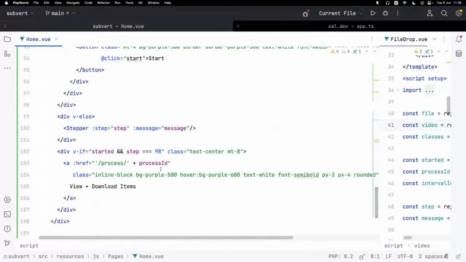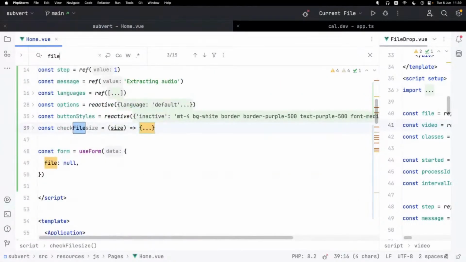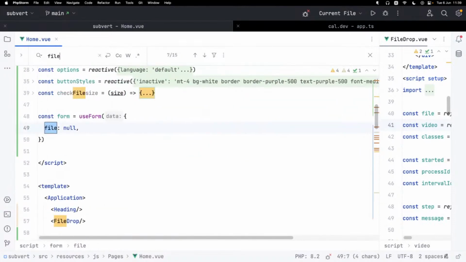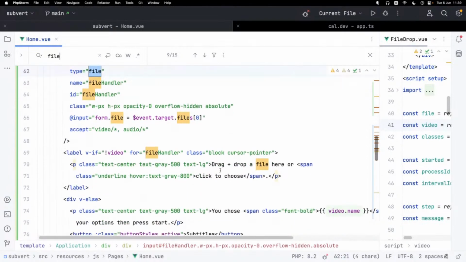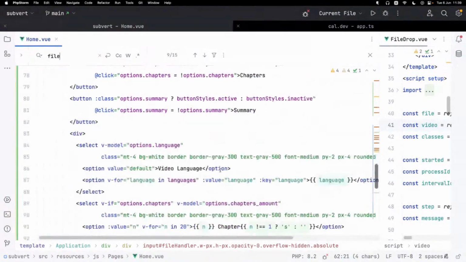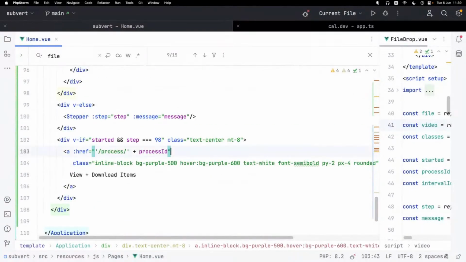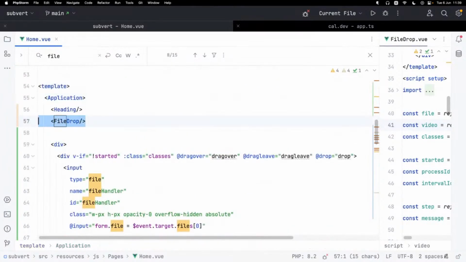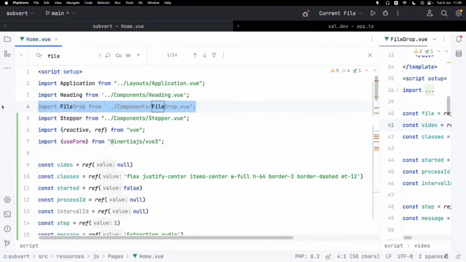Where else are we looking for file? File drop, file size. Using a form, file drop, type file, lots of files. Doesn't look like we're using it anywhere else right now, which is great. So to make it simple, we're just going to drop that file drop out for a bit, because we don't actually need it since we're going to replace it.